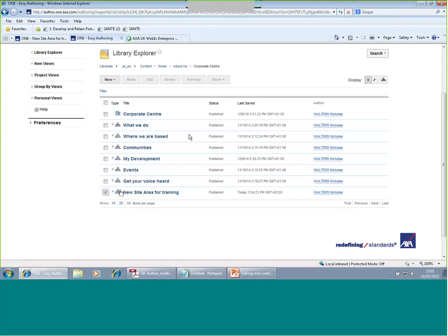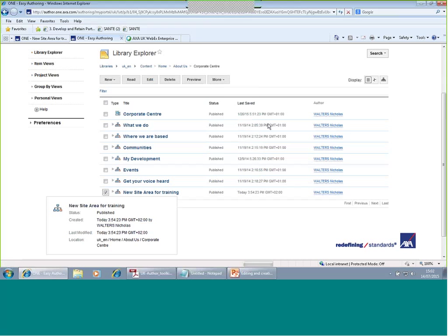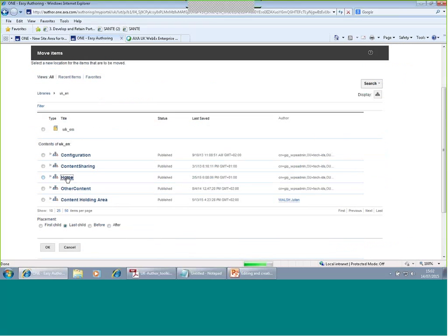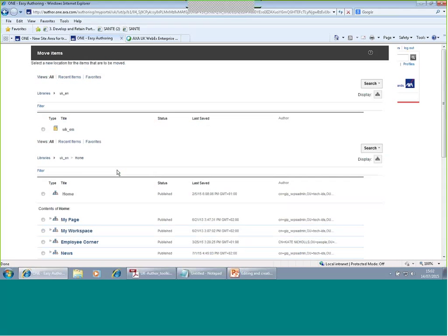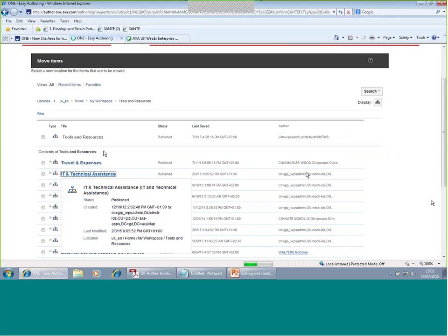Once you've got your page, which is your site area with your content in, you can delete it. You can move it around. You can shuffle the order of pages. Let's say that we want to move this new site area for training from About Us. It actually needs to go into my workspace, let's say. So if you use the move command, so home, and again I'm just navigating through my workspace. Let's say it's in Tools and Resources somewhere. And let's say we want it in IT and Technical Assistance.